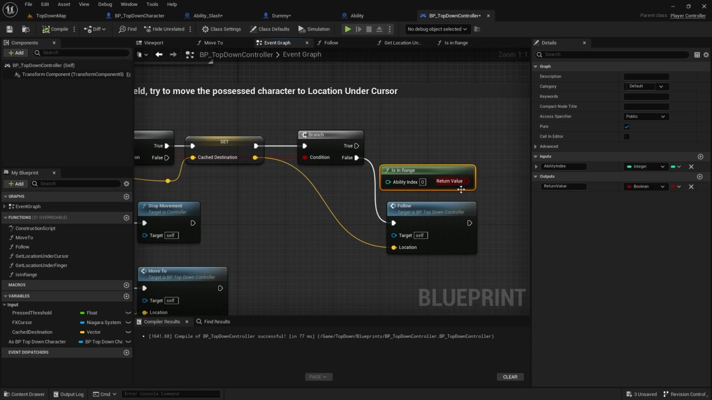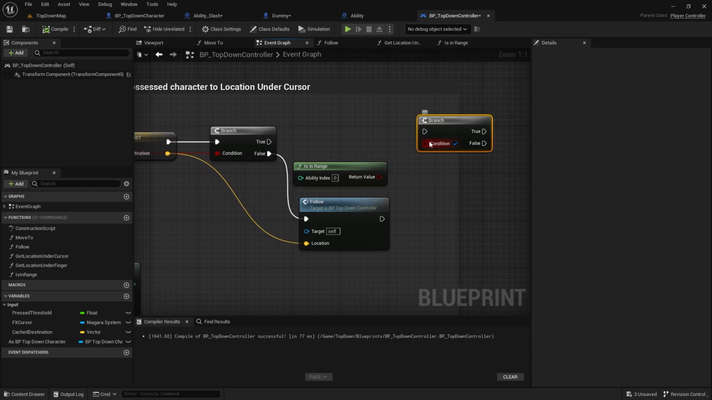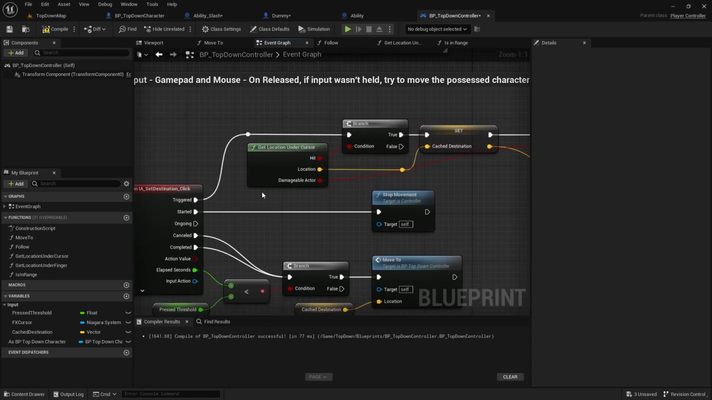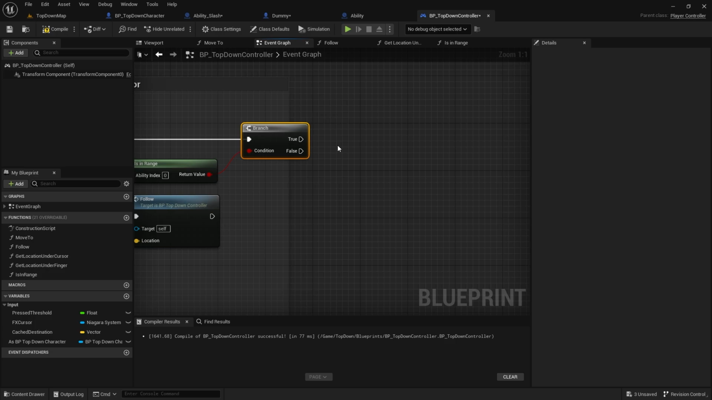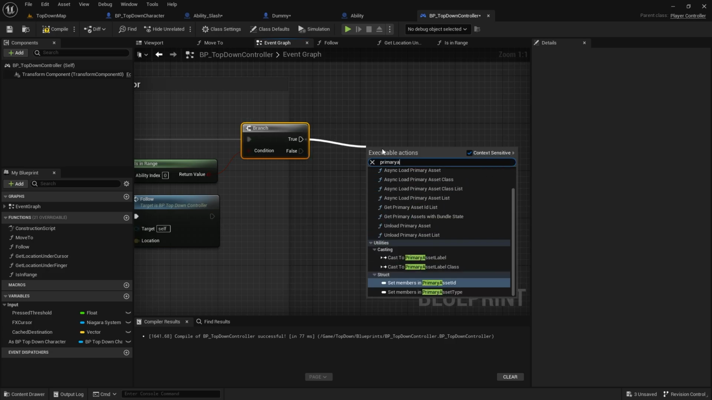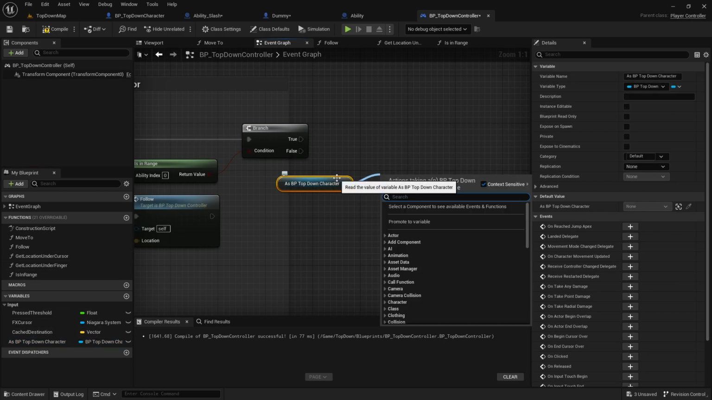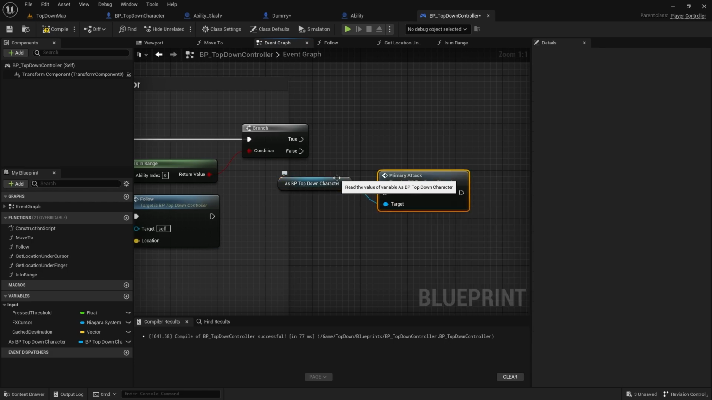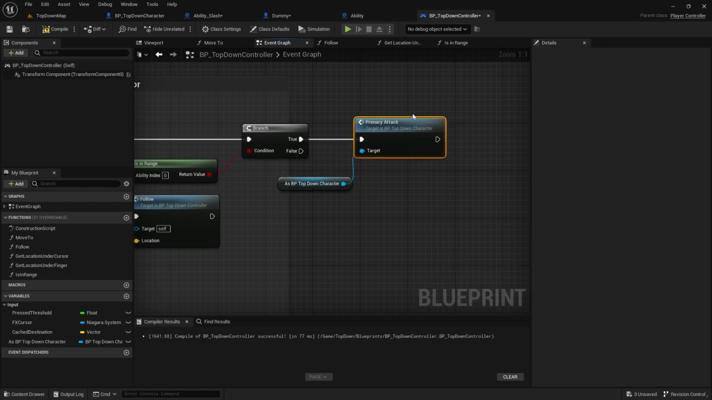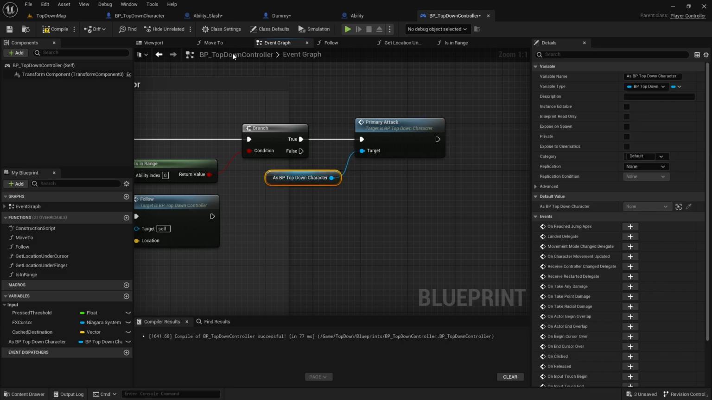So on the true of this branch here, we're going to take is in range and put that in a branch. And on triggered here, we're going to trigger the primary attack of the top-down character. There you go. Primary attack. Now, this is the only one that's special because it's left click, and left click is used for many things. So it's totally unique in this case.